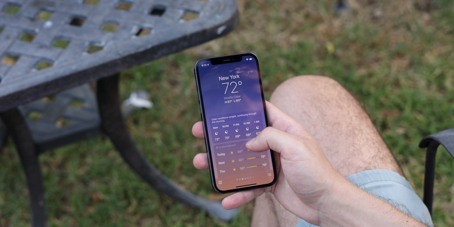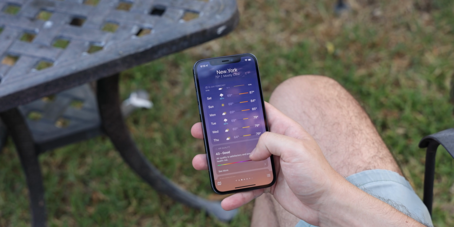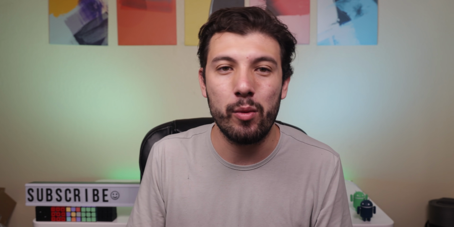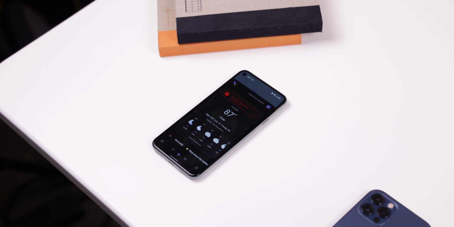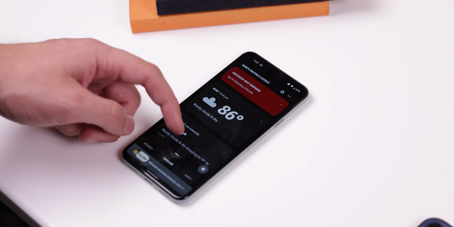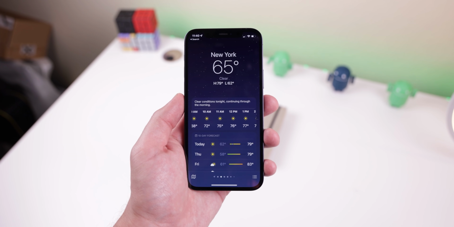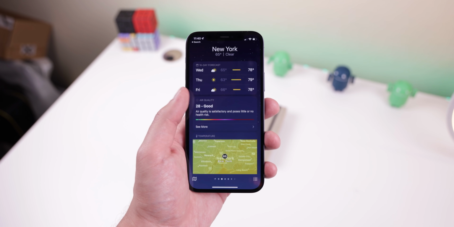to Apple buying up the famous Dark Sky weather app. Stock Android doesn't really have a dedicated weather app unless you're on another OEM such as OnePlus. Most people just use Google Assistant or download a third-party app from the Play Store. Either way, I really dig the revamped interface of iOS's weather app.